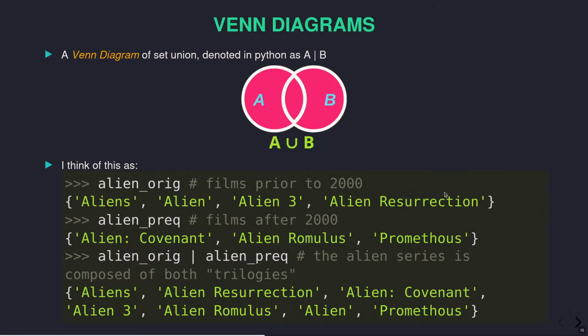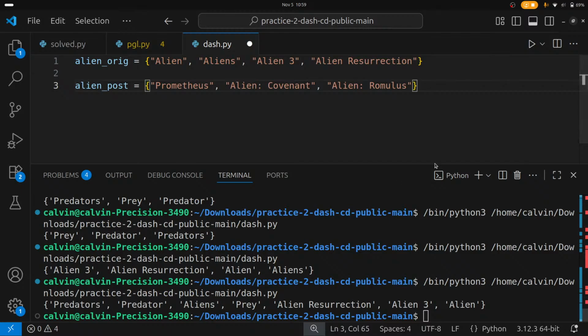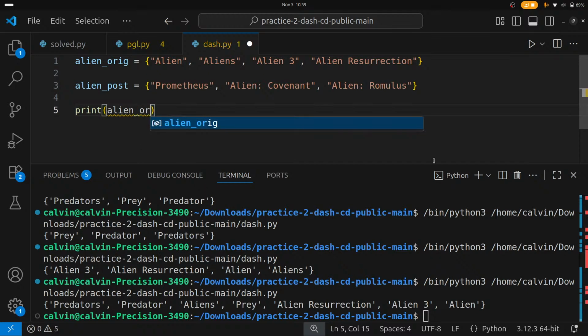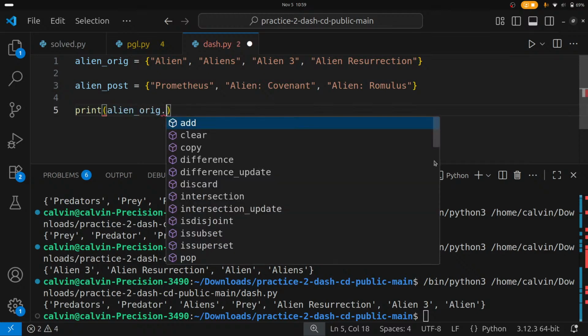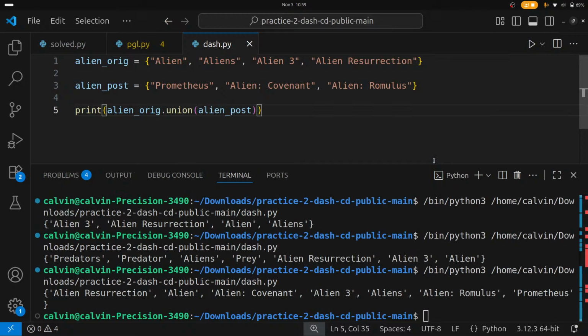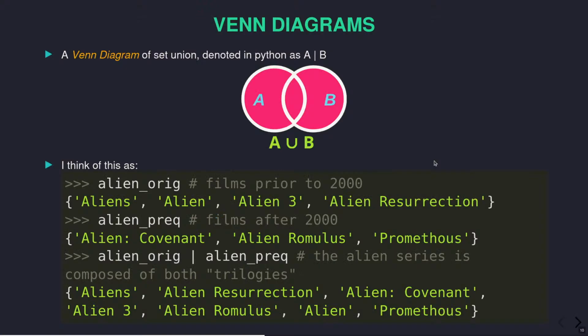Do we need to do anything? Okay. So you can do set union here. Print Alien orig union Alien post, and this is all of the Alien films. Would I watch them in this order? I don't know. Talk to me after class if you want to watch the Alien films. Okay.